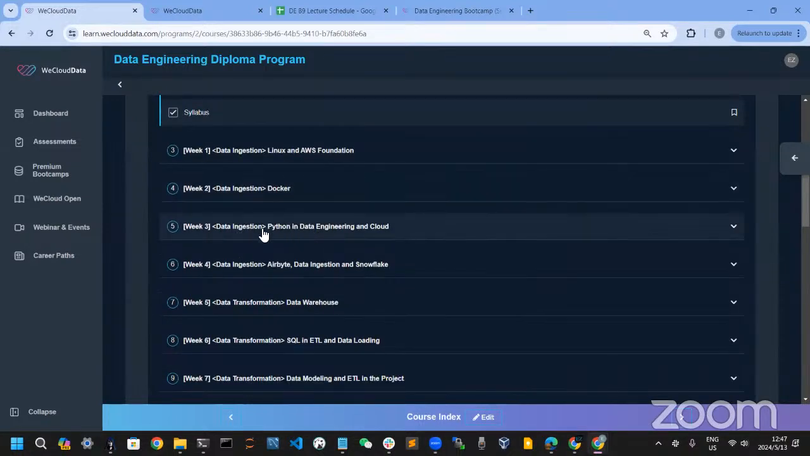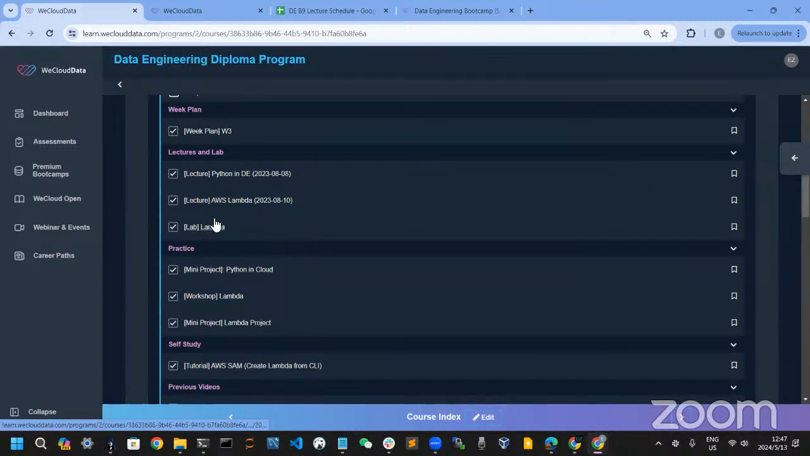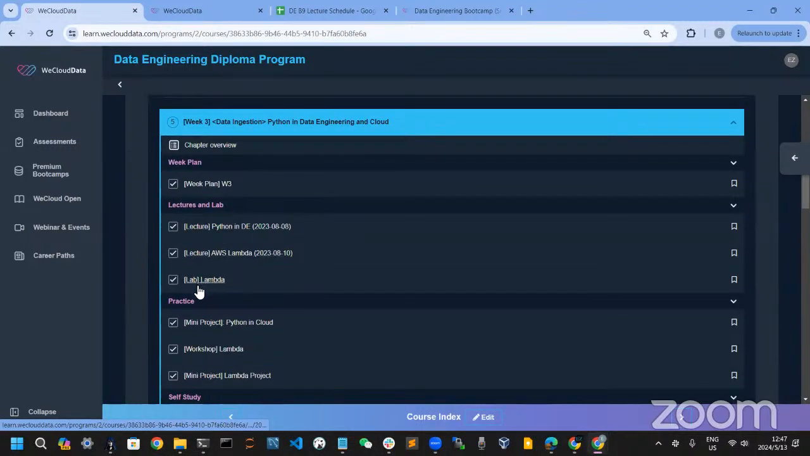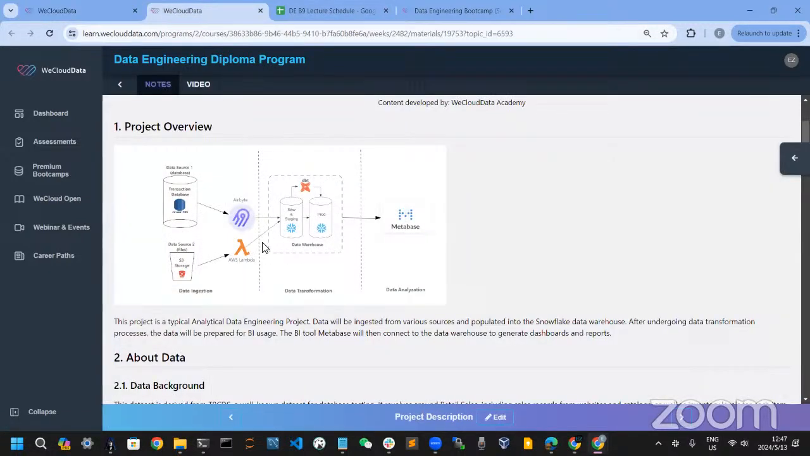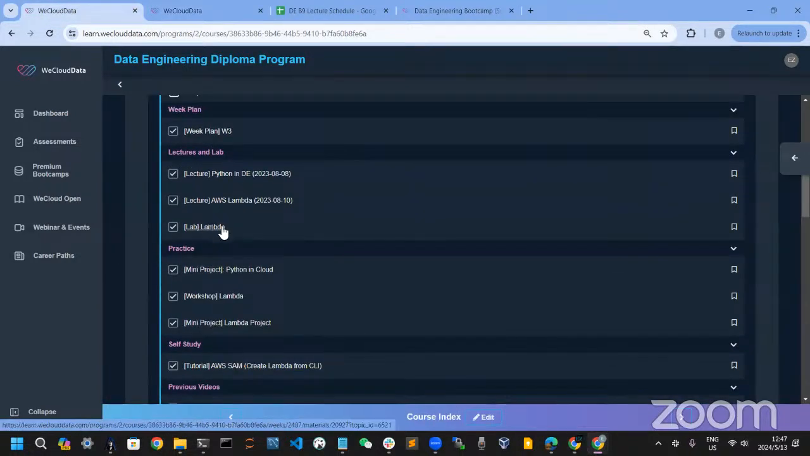Then there will be typical Python and data engineering in the cloud. So here we are going to learn how to finish a Python script in a Python project, and how to deploy it in the cloud. You can see we are also going to learn Lambda. Lambda is a very useful tool on AWS, to run triggered by some events or a schedule. Okay, and we will write Python in Lambda as well.